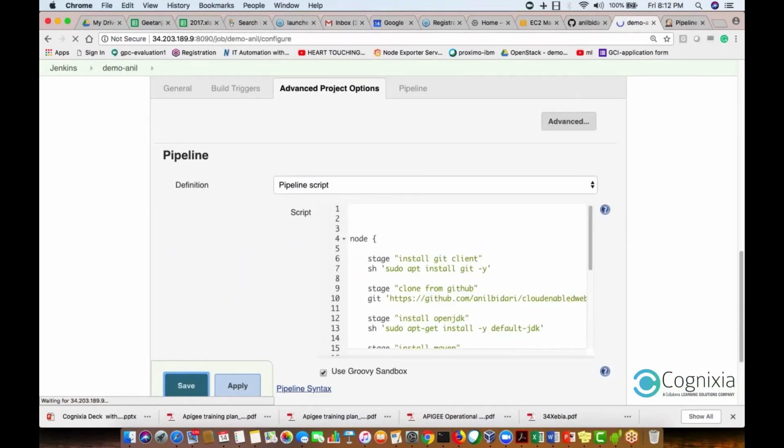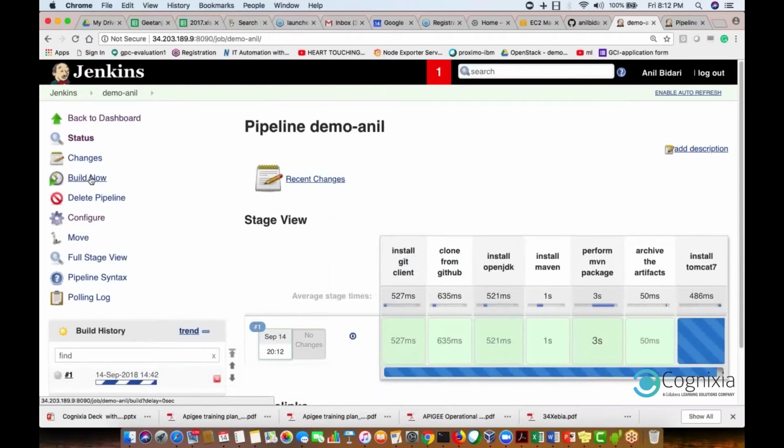And you can notice the demo is complete. You know why? We did an install Git client. So Git client is a success. Installation done. Git clone took like 635 milliseconds. Look at the log, cloning the Git repository.